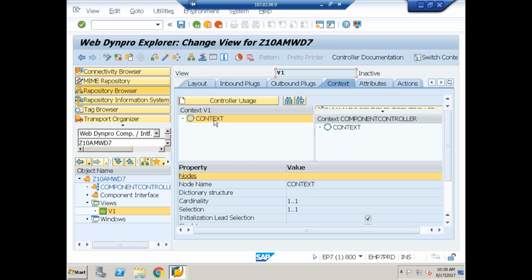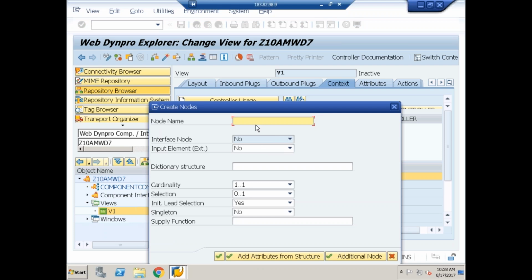So let me create two context nodes. Right click on the node, create. Right click on the node, create. What is the node? Any name you can give. I'll give VBAK underscore node. Cardinality I'll choose 0 to n, because I need to bind this node with a table. Dictionary structure. What is the structure we have? ZC VBAK. So in your laptop, you create a custom structure with the required fields. So I'm referring to my own custom structure. Cardinality is 0 to n. I will add the attributes from structure.